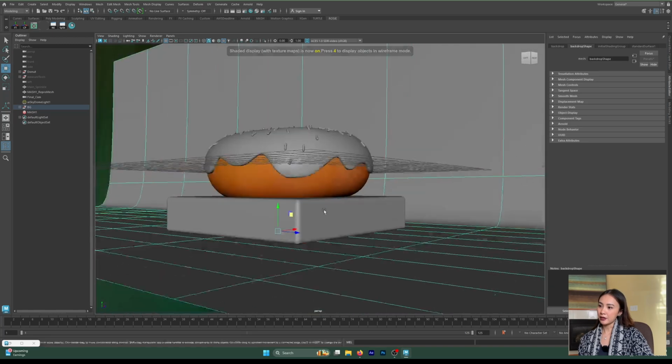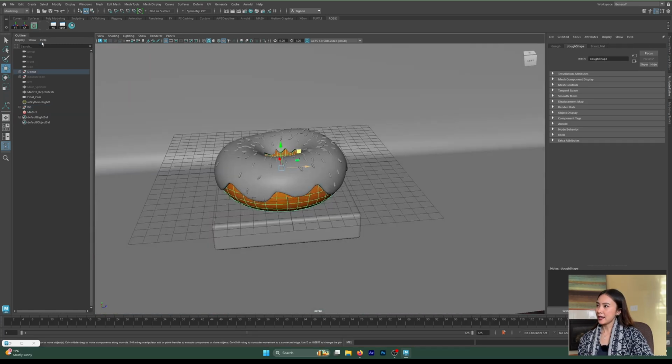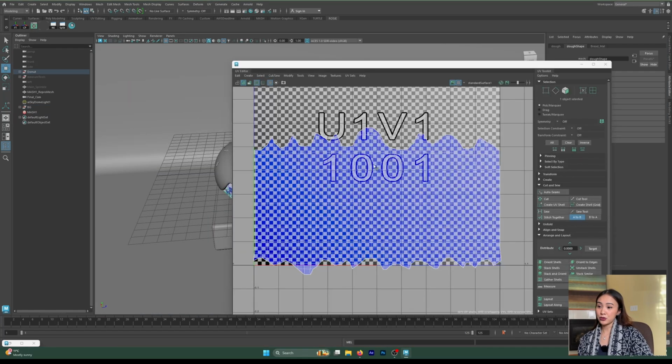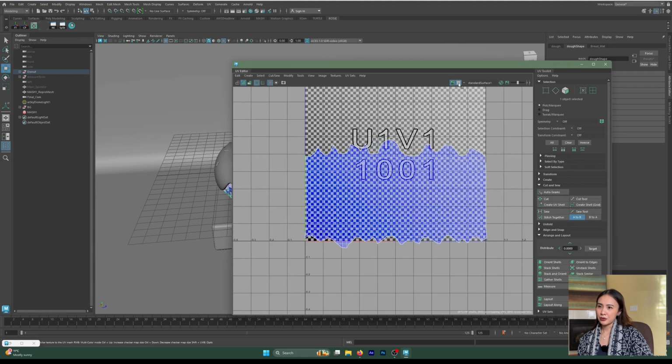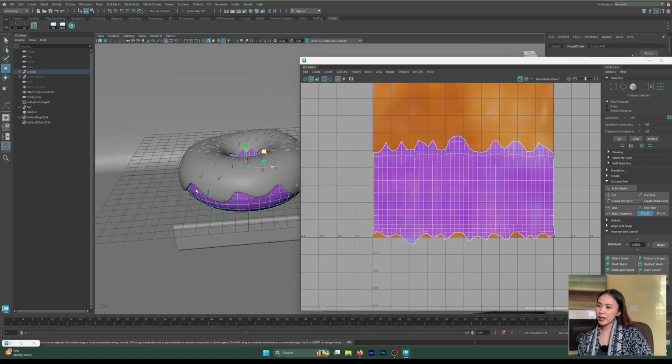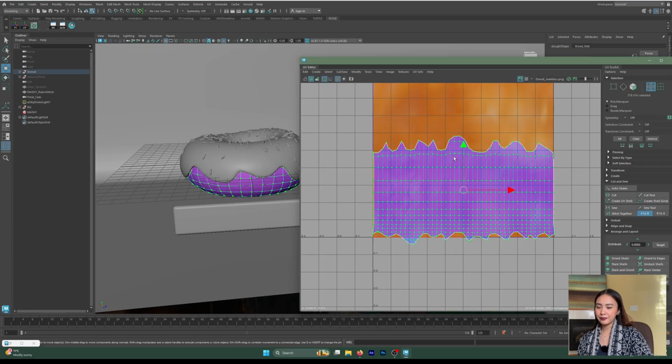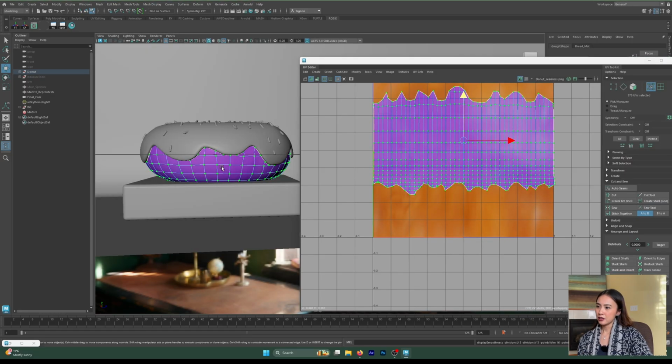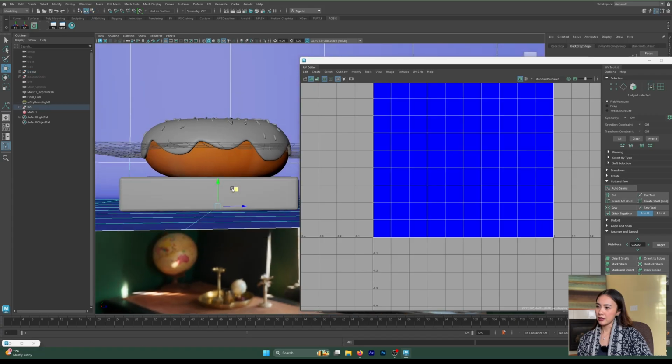So aside from that, if I deselect this checker map, you won't be able to see the checker map anymore. What I also want to do is adjust it. So if we go to that, there you go.